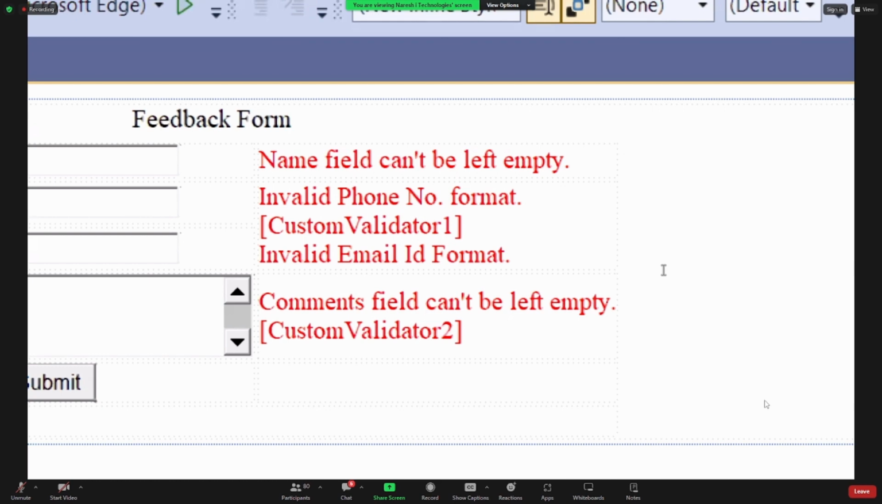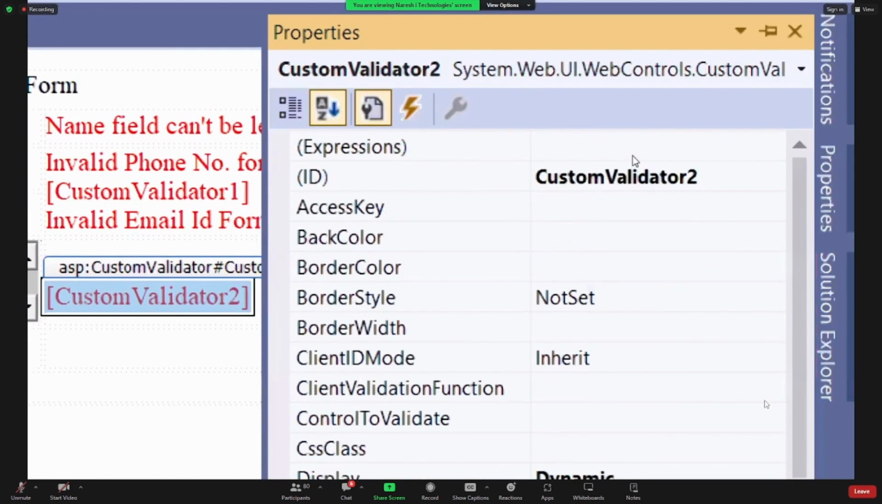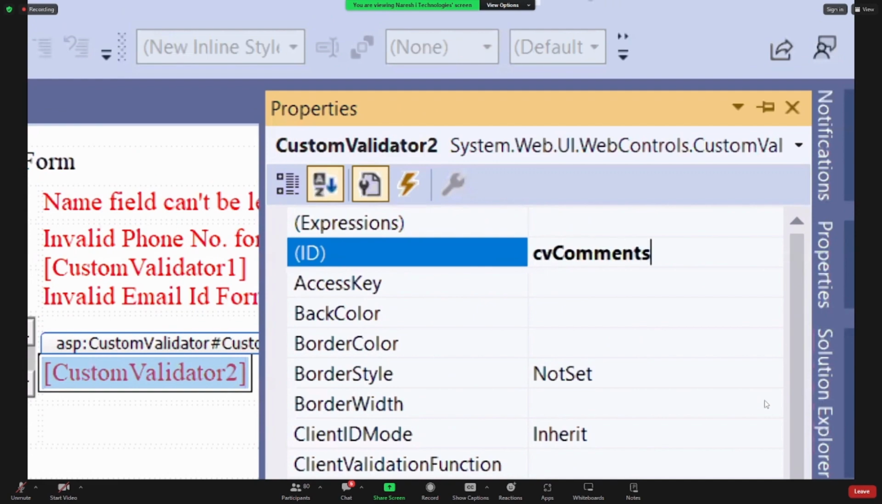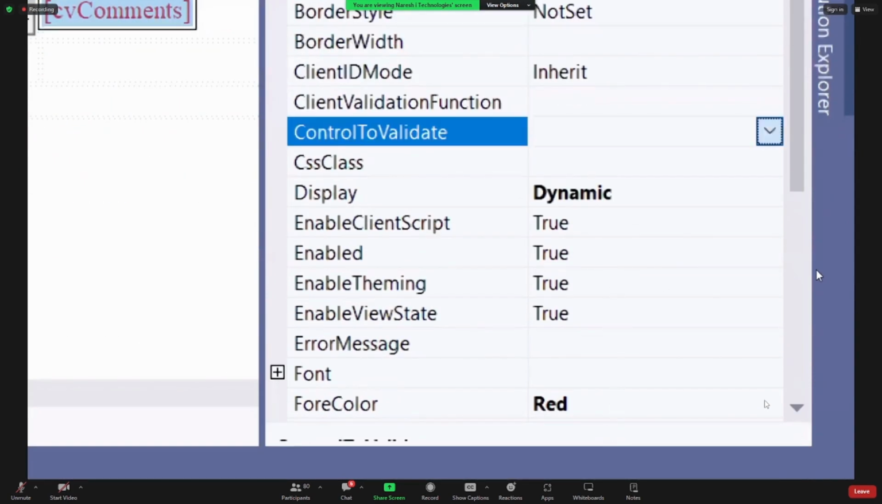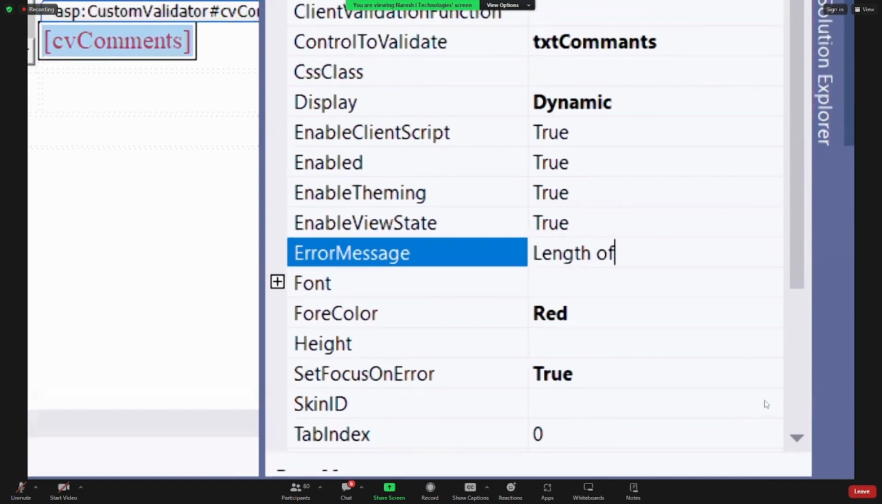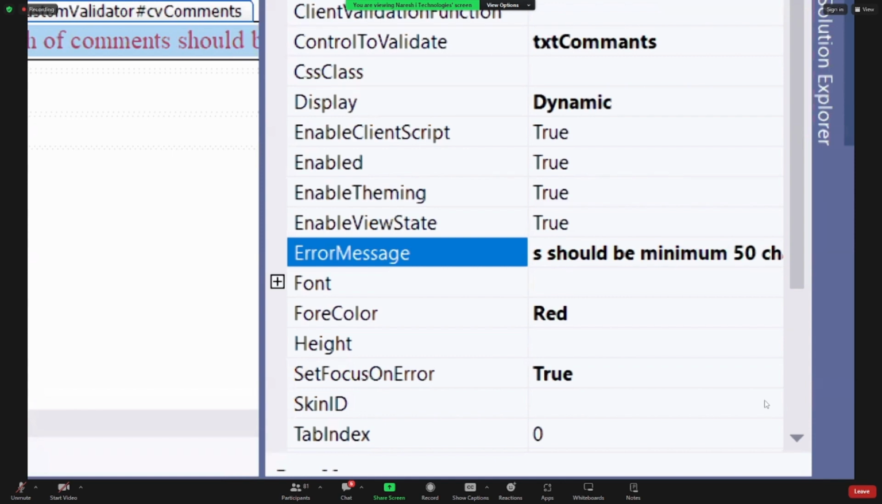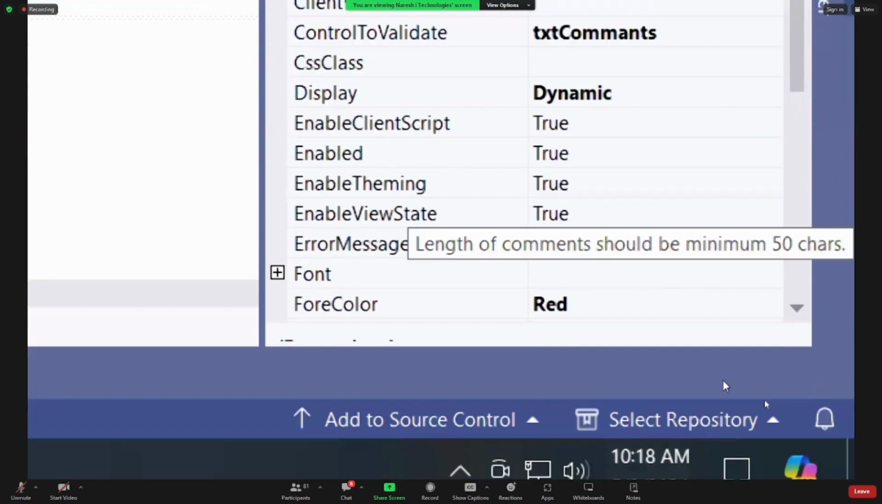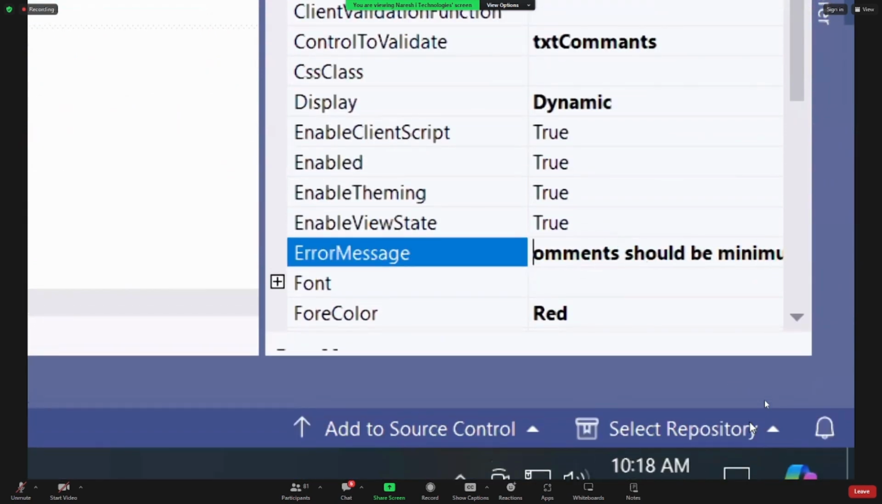Are you clear? First, let me start with the second custom validator. I'll tell you the first one later. Okay, now? Come on, F4. Name: CD comments. Control to validate: TXT comments. Error message: Length of comment should be minimum 50 characters. Otherwise, if you feel that is lengthy, simply write comments should be minimum 50 characters. Write some message, whatever you like. Okay, now? Fine. What next?